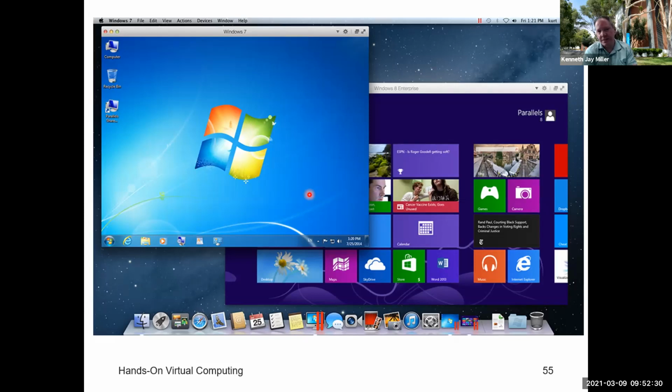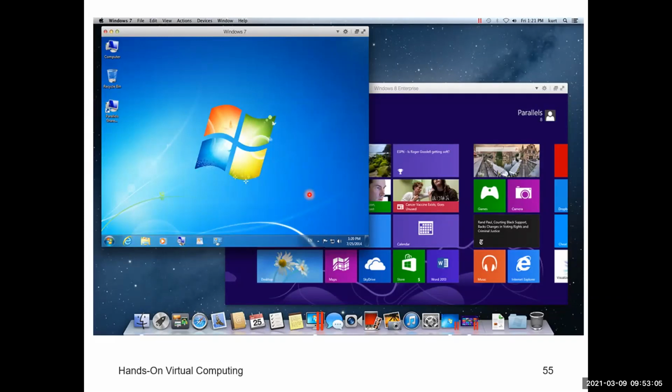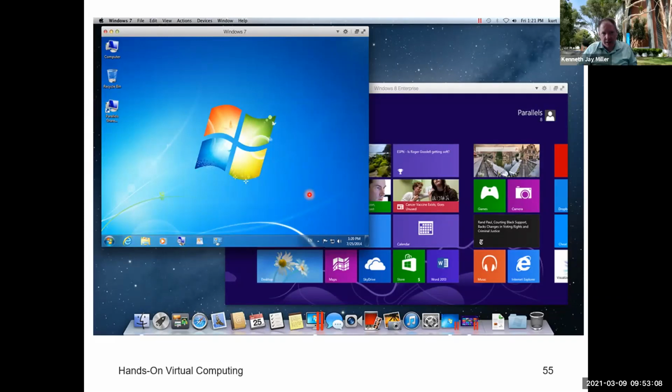All right, so this brings up a discussion. Obviously this slide shows we're running Windows on a Macintosh. Can you run Apple OS on a Windows machine? Anybody? The answer is yes, but you're not supposed to. Technically, you can run Apple on a Windows environment.